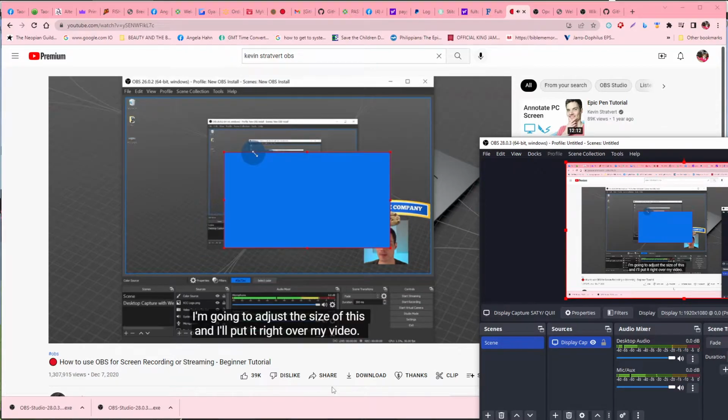I'm going to adjust the size of this, and I'll put it right over my video. Now you'll see that the video sits in back of the color source. I want the color source to be a border for my video, so I want it in back of my video source. Down here within sources, I can see all the different sources within the scene.